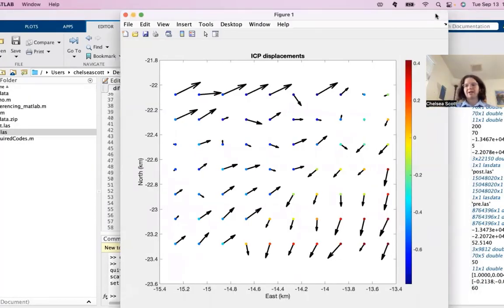On my computer, MATLAB took about 6 minutes to run, and then these results popped up. This is looking at the ICP displacements. The arrows are the horizontal displacements, and the colored circles are the vertical displacements. This earthquake had a combined right lateral motion as well as normal motion, and that is shown here. Along this approximate line, we see a sharp change in the displacement signal, so that suggests that the fault is in approximately this area.